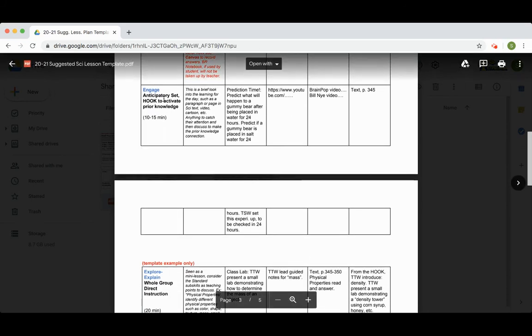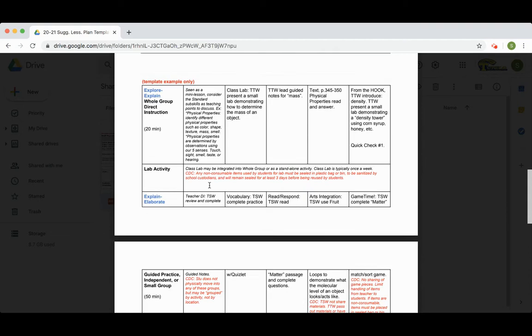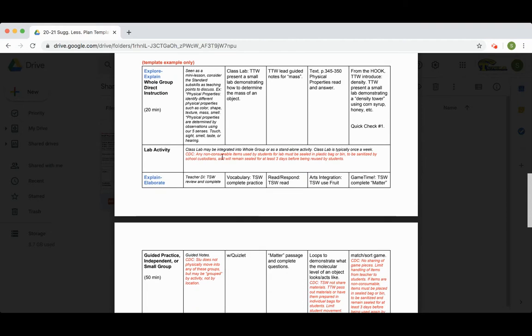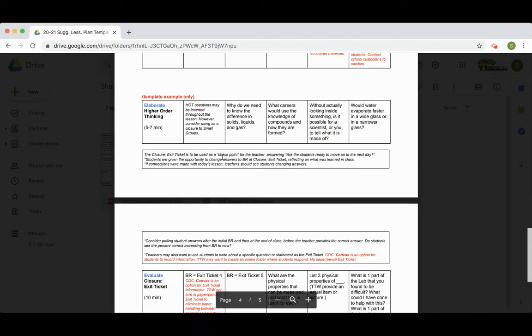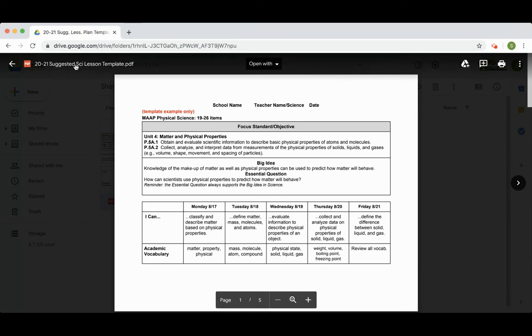You will notice that we have included the 5 E's for inquiry-based learning under your Engage, and it just reminds you of what that would be. Your Explore, Explain, lab activities along with guidelines. This scrolls on down. This is an excellent template. Please spend some time looking over that.